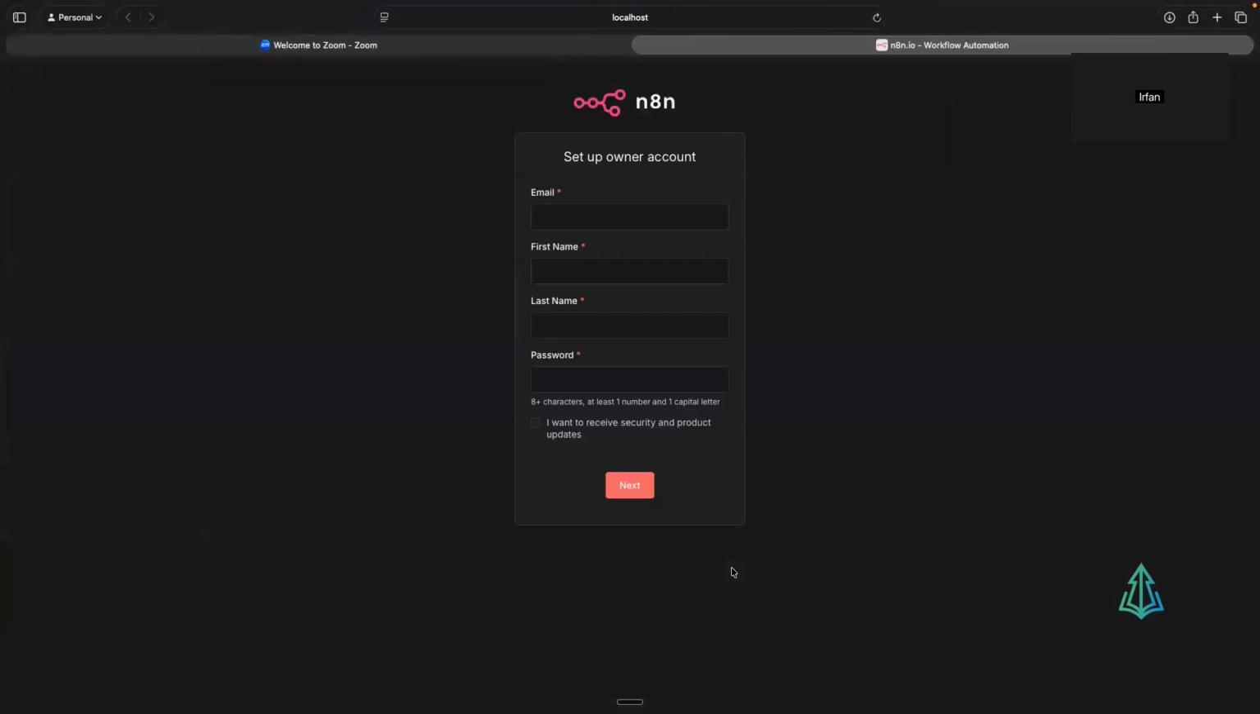If you're logging in for the first time, it'll ask you to set up a owner account. So you'll have to just set it up over here. You will need an email ID specifically to do that. So I will try using an existing ID, teacherfarm@gmail.com. First name, second name, last name, password.